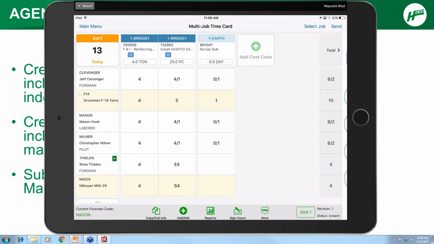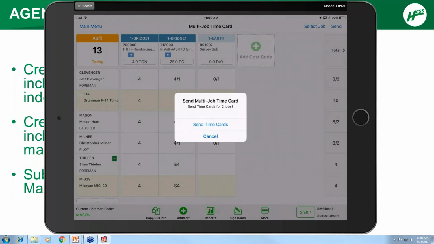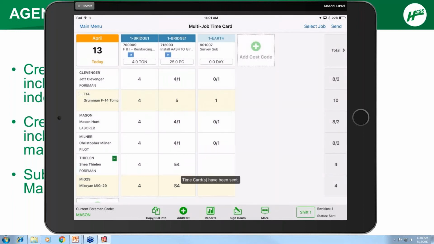I'm going to go ahead and say I'm happy with this time card, and I'm going to go ahead and tap send. It's going to prompt me to confirm. And now you'll see that the revision is 1 and the status is sent.